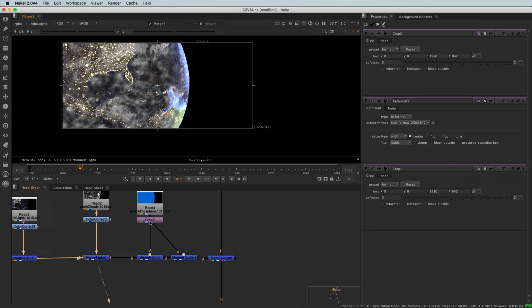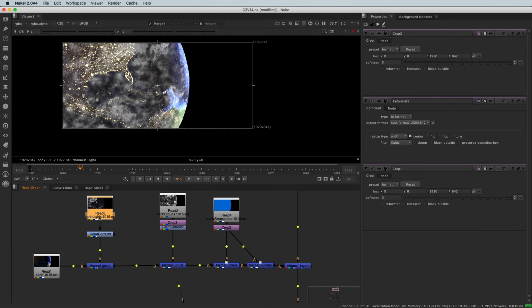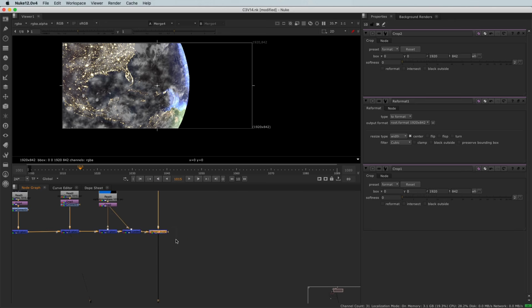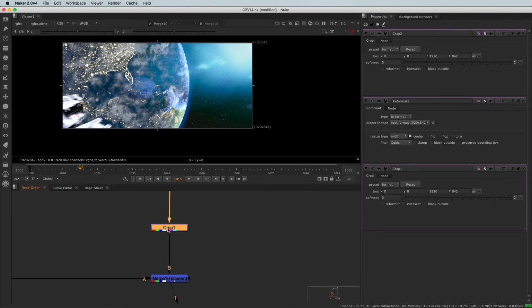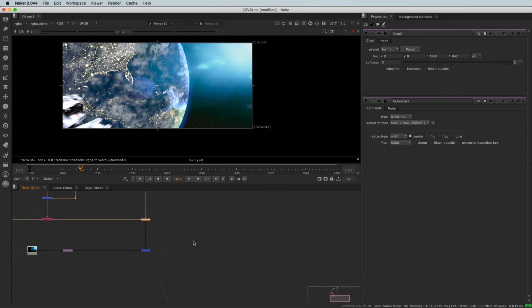So just to be sure, I will duplicate that crop here as well, and here as well, and here as well. There we go. Now we are sure that Nuke won't do useless operation and calculate useless pixels. So now that I've done that, I don't need that crop anymore. So before deleting it, let's just disable it to make sure that it works. And yes, as you can see, it works. So now I can delete it. And there we go. We do have a clean comp.